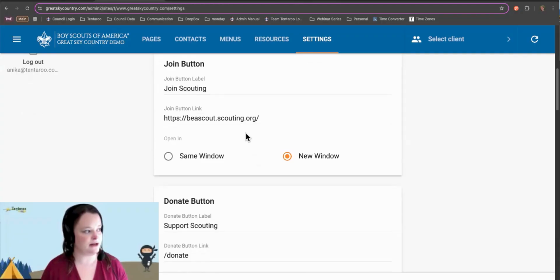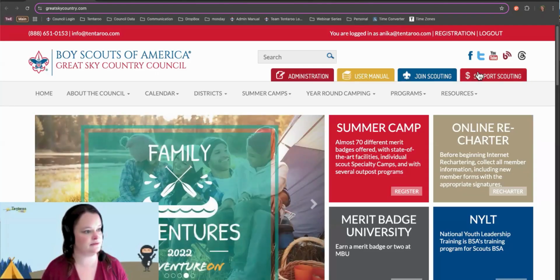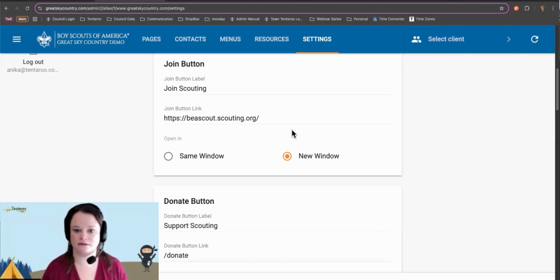Next, we have two boxes for the Join button and the Donate button. These two boxes control the tabs above the site navigation menu on your website. You can change the links on these tabs at any time, like if your donation page link is different from what we set for you, or you want to send them to a separate donation service.